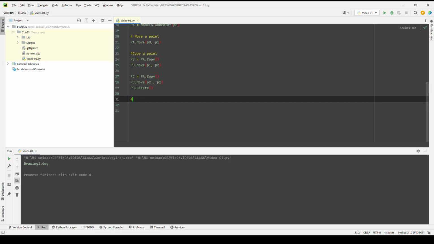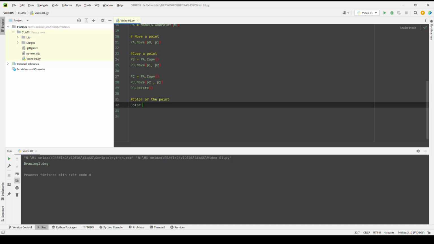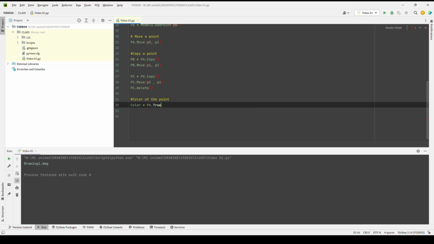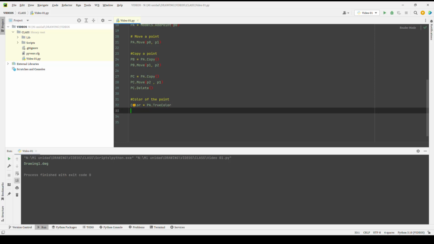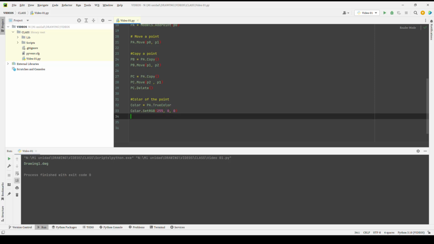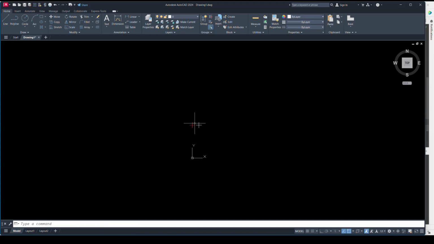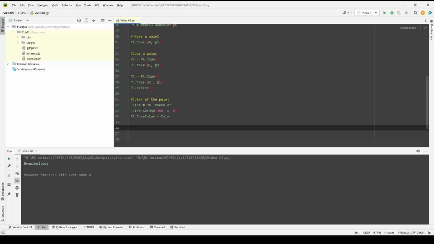Now let's see how to change the color of a point using TrueColor. First, we'll define a function called color, where we assign the color changing method to the point we want to modify. Next, we define the color using an RGB code. And finally, we assign the color function to our point. The color we're using in this case is red. Here, we can see that the point now has a red color. You can play around with any color you like, as long as you have the corresponding RGB code.